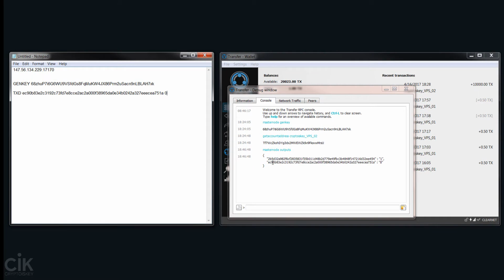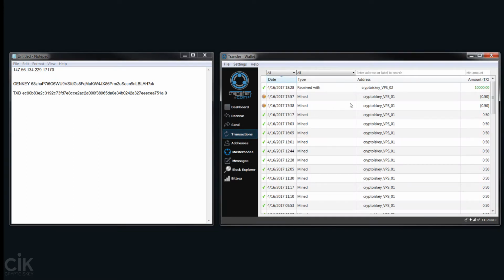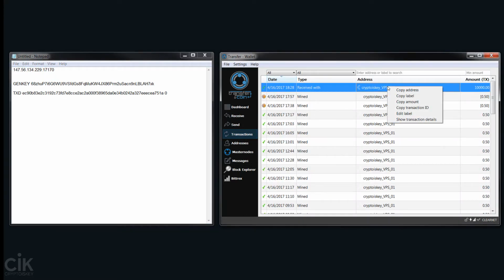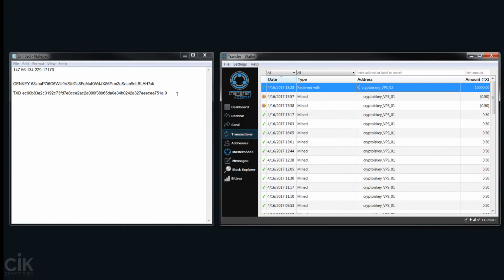Now if you're unsure, what you can do is close this and go to Transactions, and then the 10,000 here, just right click on it and choose show transaction details. You can see here that EC is at the start, which we've got over here, and then we've got 1A at the end. We've got 1A, so it is the correct one. So this is the correct transaction ID. So now we can create the Masternode.